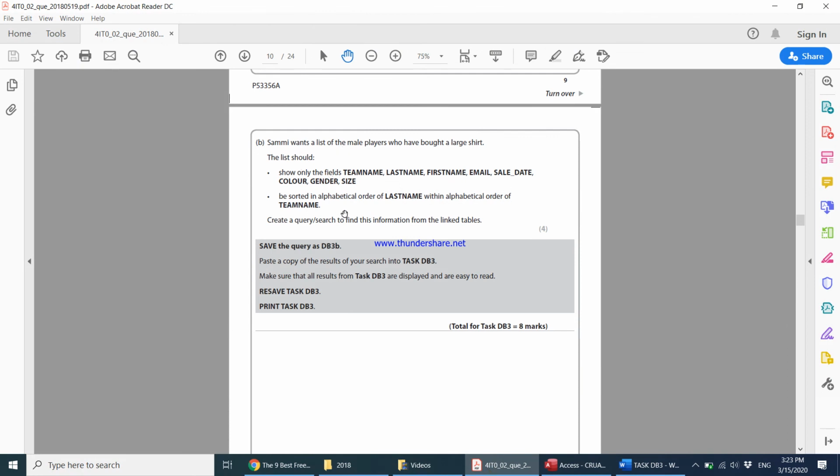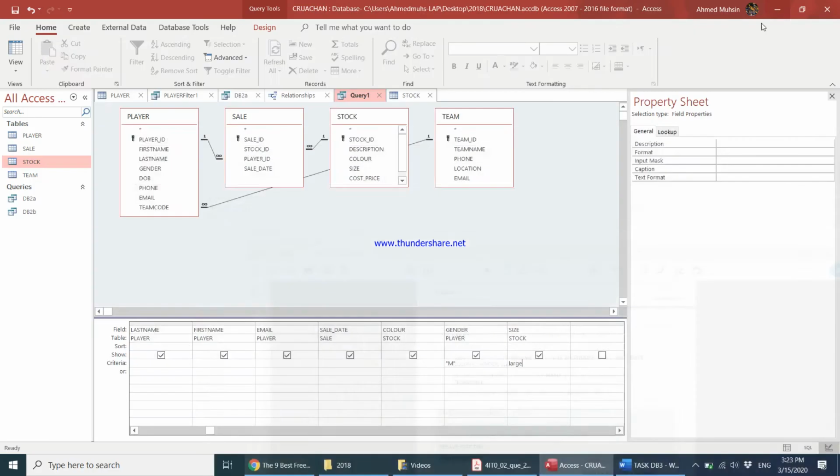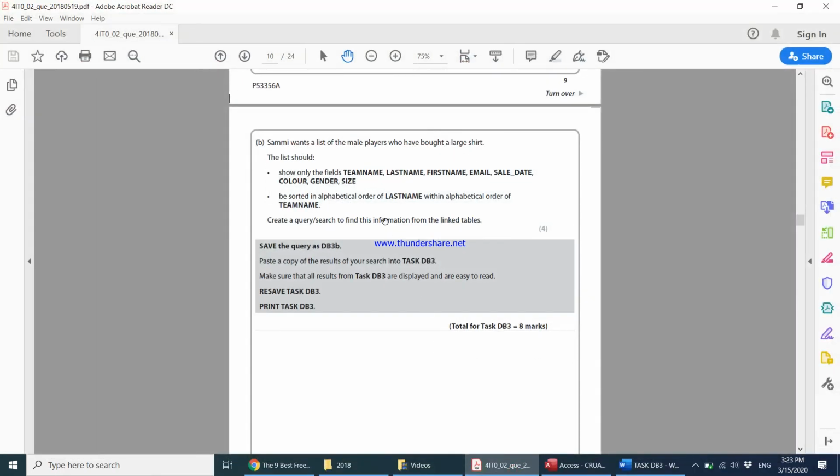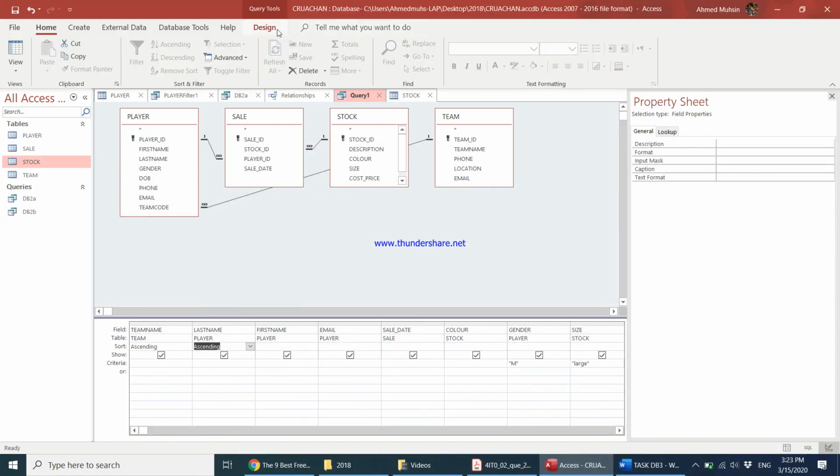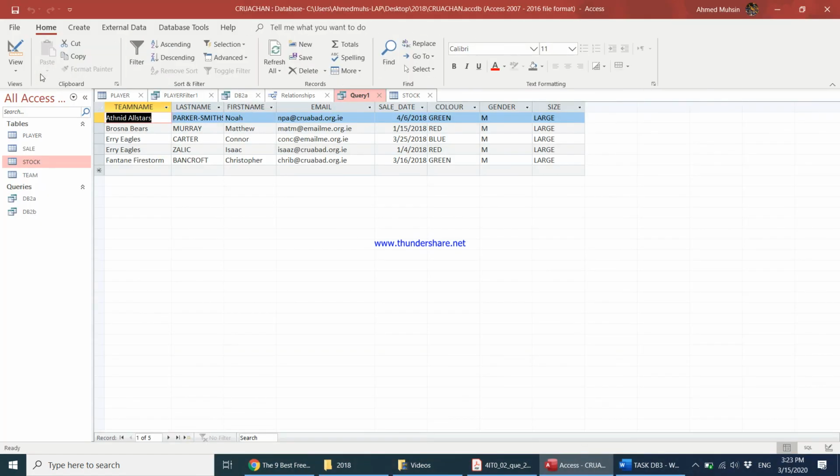Do not forget the sorting, alphabetical order of last name within alphabetical order of team name. Okay, so get team name into ascending order, then we get last name into ascending order. They said ascending order, right? Alphabetical order means ascending order. Okay, so if everything is done, then we can just go to the design tab and click on run. So this is the query that has been generated based on the two criteria.